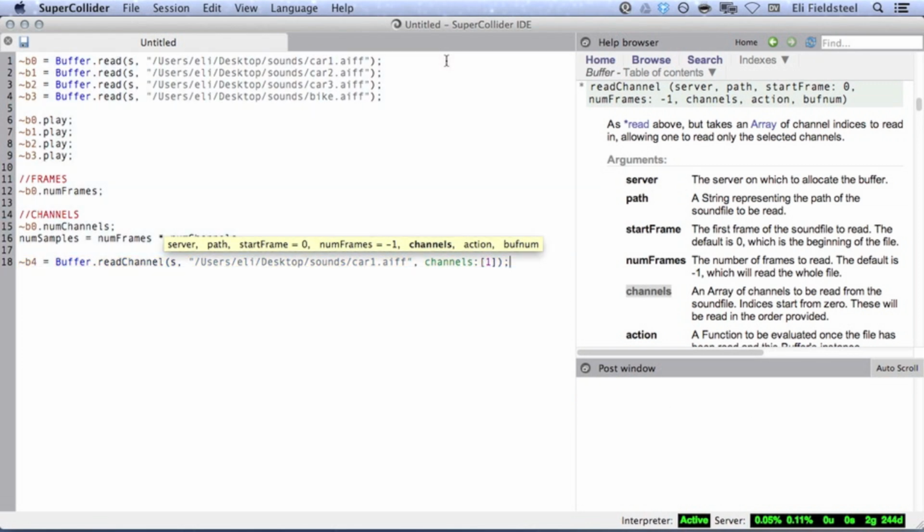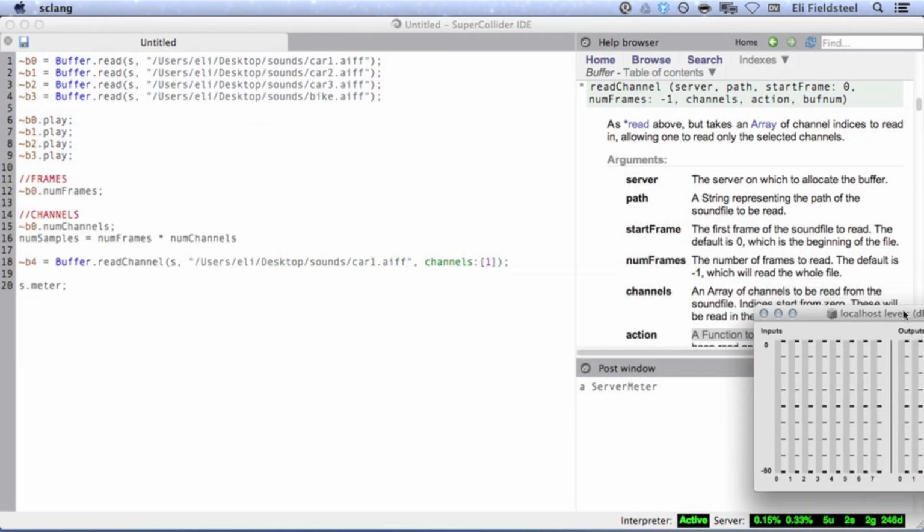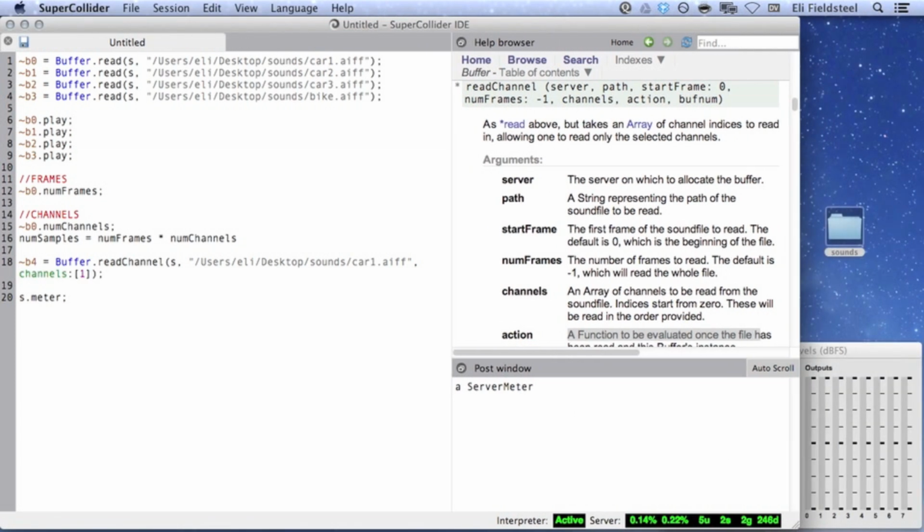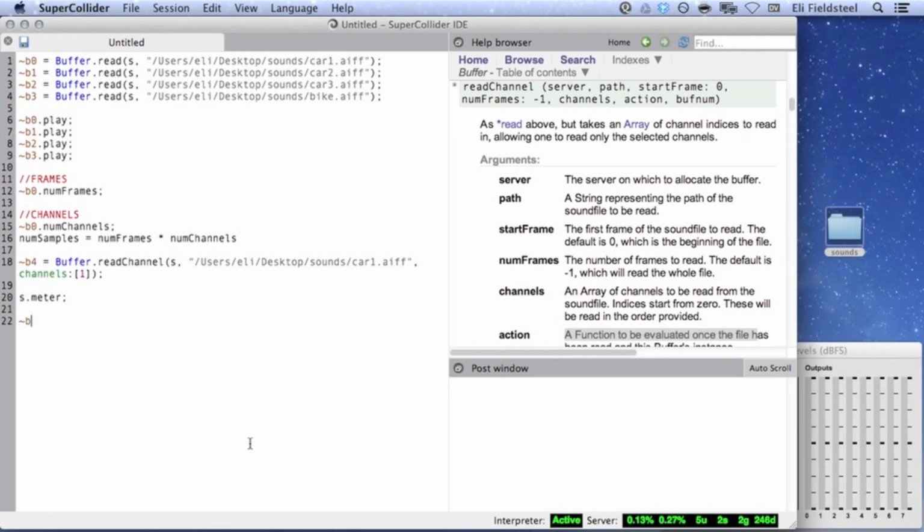Now, if we take a look at the level meters, we see that buffer B0 plays out of both speakers, since we've loaded a stereo file into it. But buffer B4 is a one-channel buffer, so we only see and hear one channel of audio. Okay, moving on to more fundamental attributes.